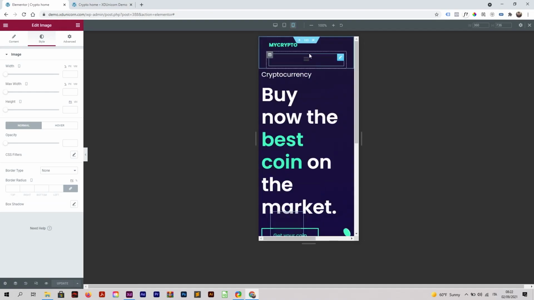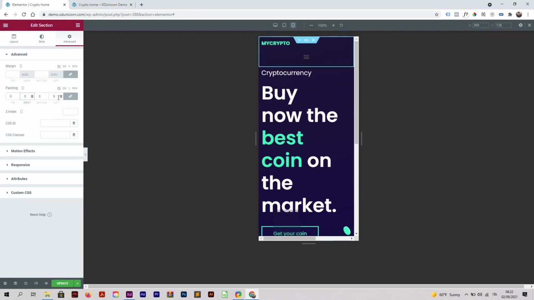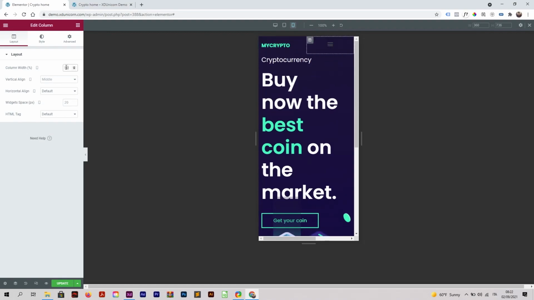So first of all, let's start with the header. So if I select the header, of course I need to remove the spacing I added on the desktop version. So I click on 0 here, and as you can see now it's taking their space, and on the first column here I click on this column width 50%, and on the second one click on this column and 50%, and you have your menu here on the right.